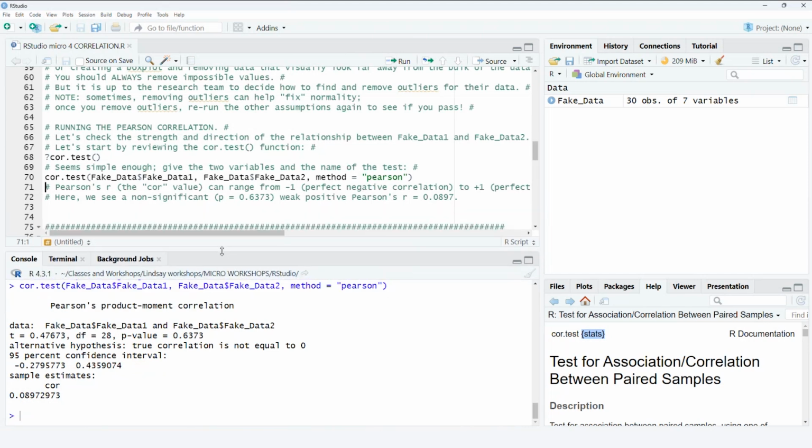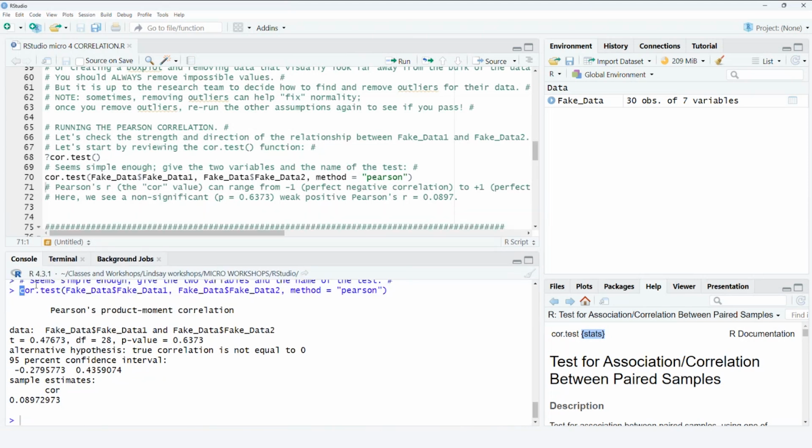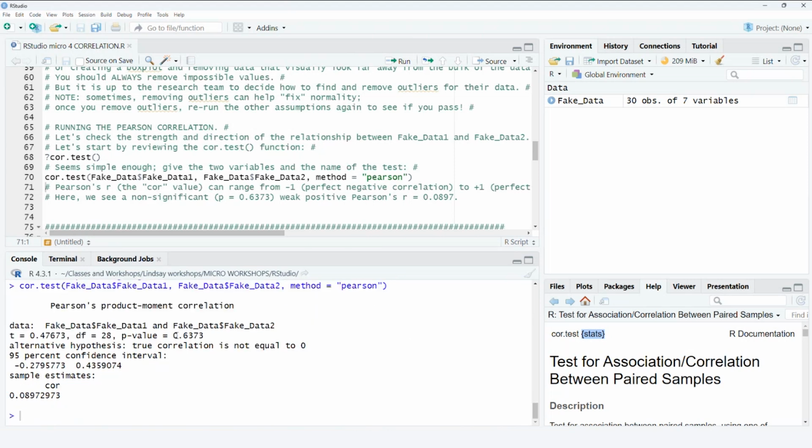And in the bottom left, it will tell us exactly what we just did. It will give us in blue text the code we ran. And then in black text, it will give us the actual result of that test. So we've got Pearson's product moment correlation. It gives you the data. So we've run fake data 1 versus fake data 2. It gives you a t-value, your degrees of freedom, and a p-value. Our p-value here is 0.6373, non-significant because this is greater than 0.05. It says alternative hypothesis, true correlation is not equal to 0. It gives us a 95% confidence interval, and it gives us some sample estimates as well.